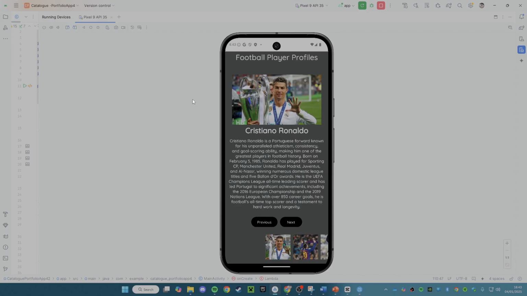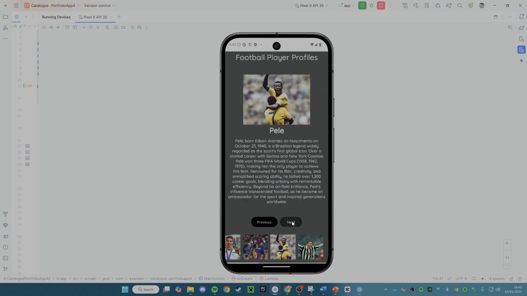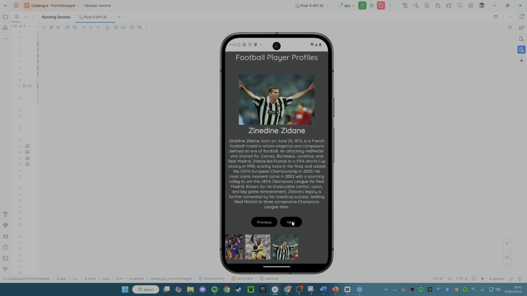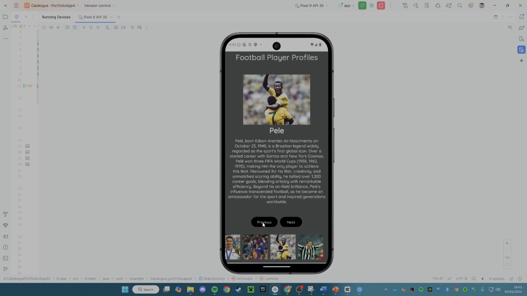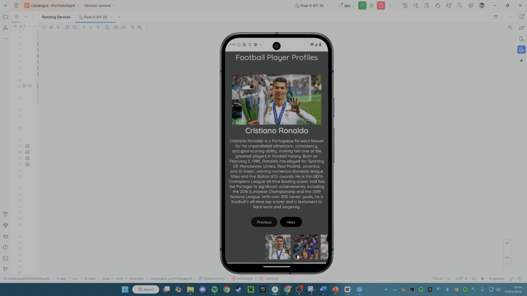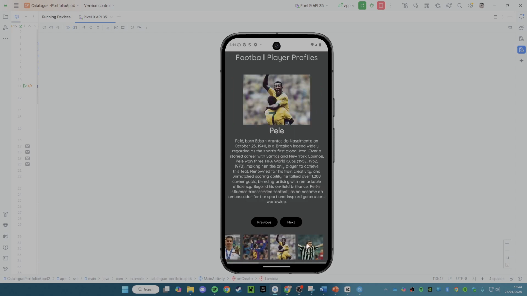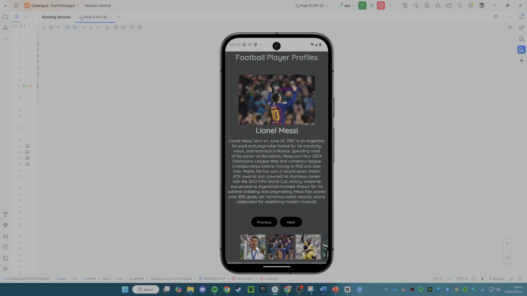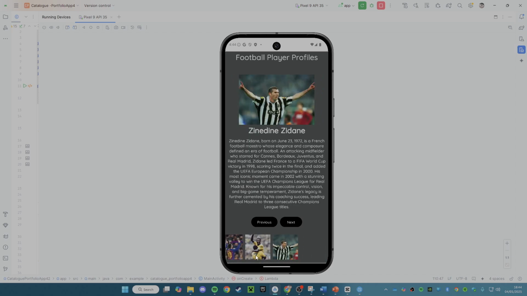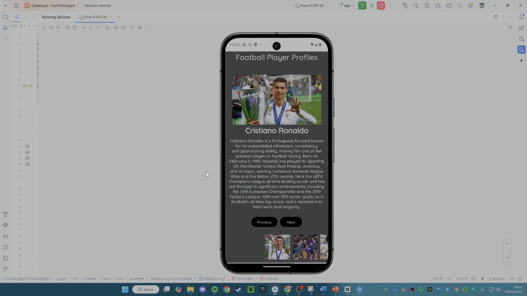Fourth application, I did football player profiles. When you click next, it will scroll to the next profile, and previous it will scroll back. You can also use the horizontal scroll view at the bottom, and when you click on the image, it will auto scroll to it.